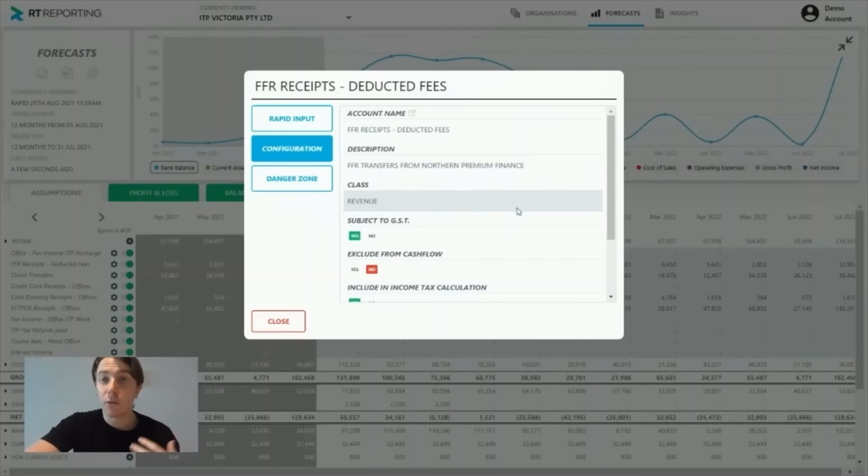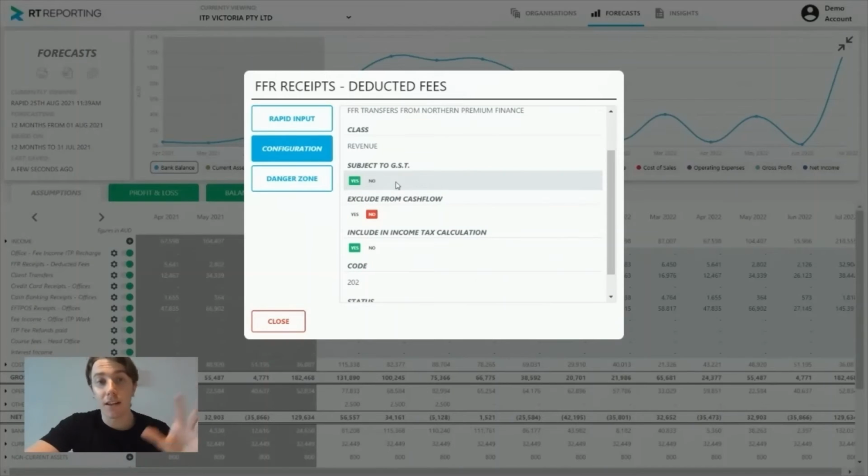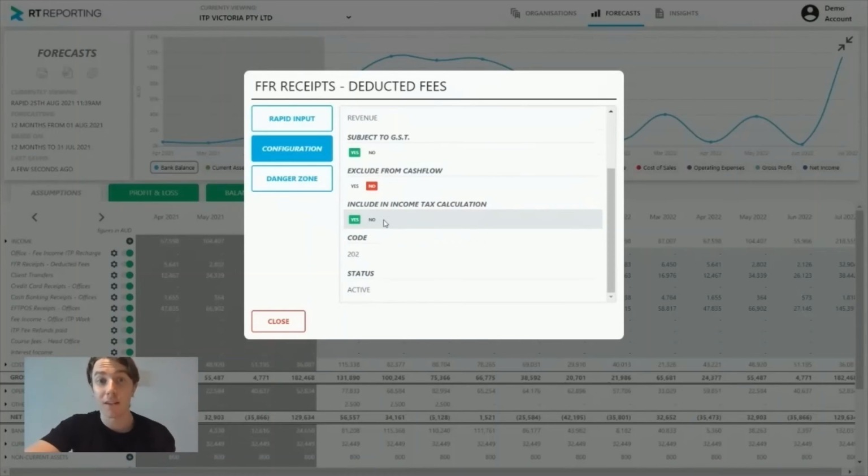The configuration, I won't spend too much time, but you can very easily toggle on or off whether the account's subject to GST, excluded or included from the cash flow, as well as the income tax calculation. So very powerful for some of your expenses. Maybe there's not GST, maybe others there are. Any scenarios or any changes that you need to make, it's very simple to do so here.